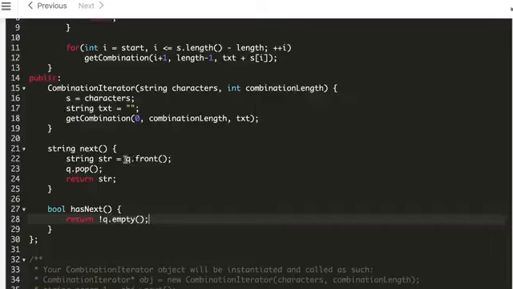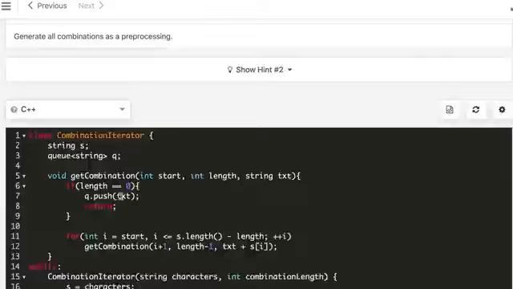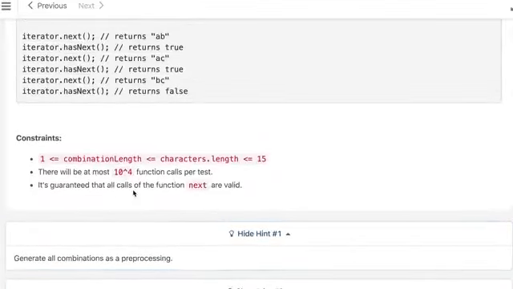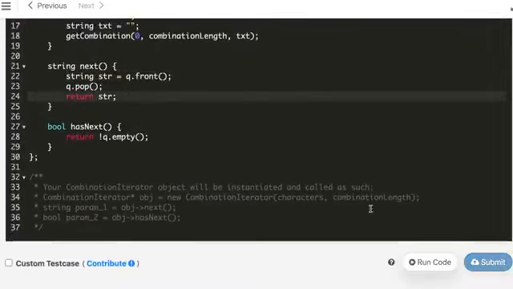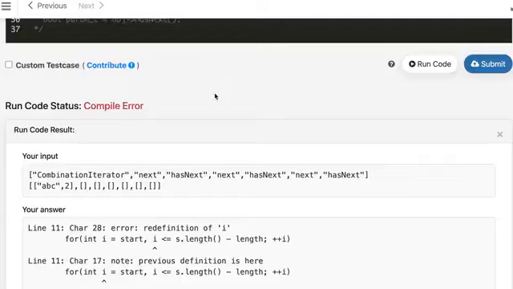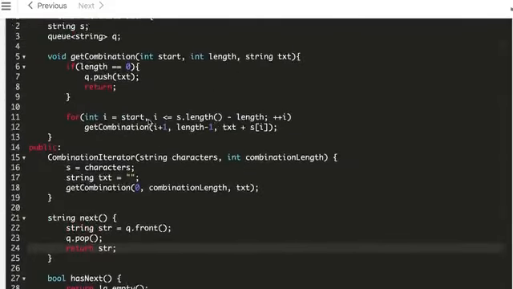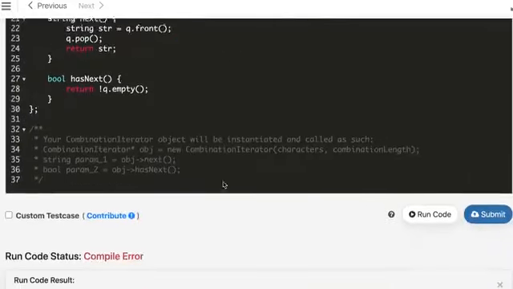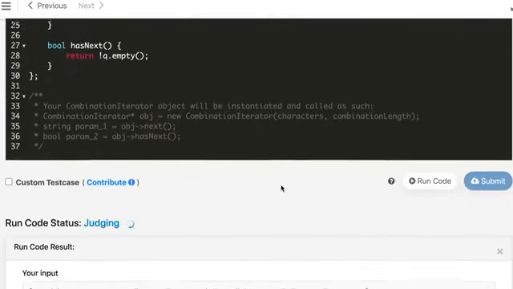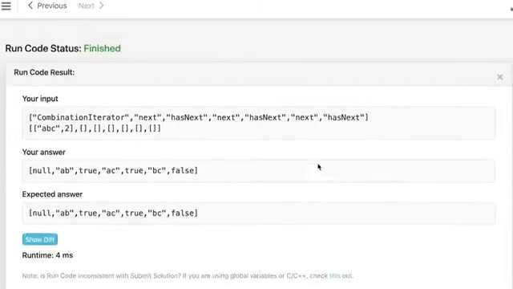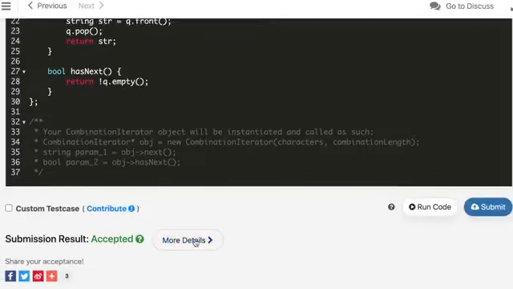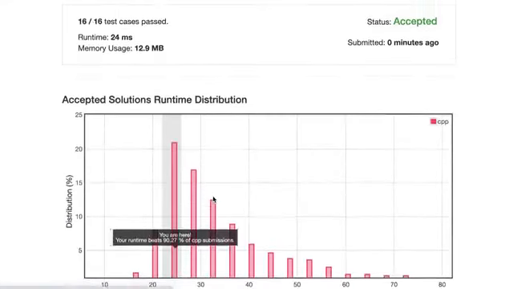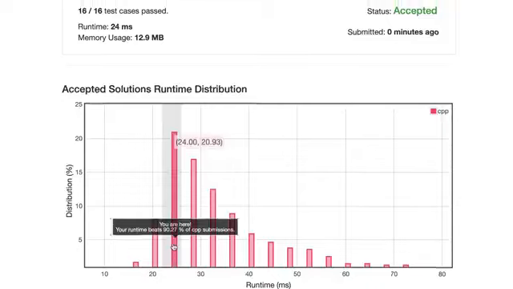And why we are not adding here a check that if it's not empty then only pop, because it's guaranteed that all calls of next are valid, so we don't need that check here. So there is a mistake here. And the solution is accepted, and we are right here at 90.27%.